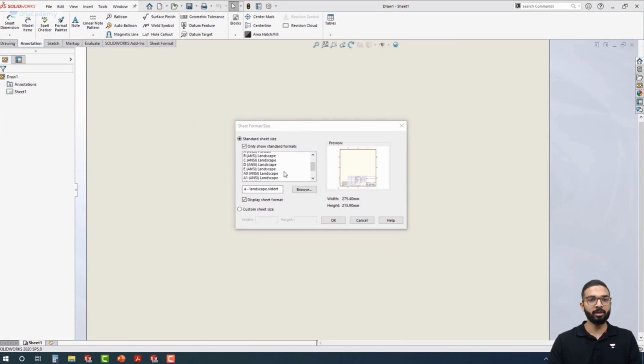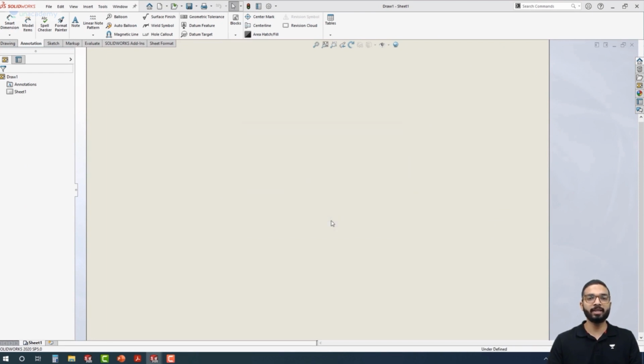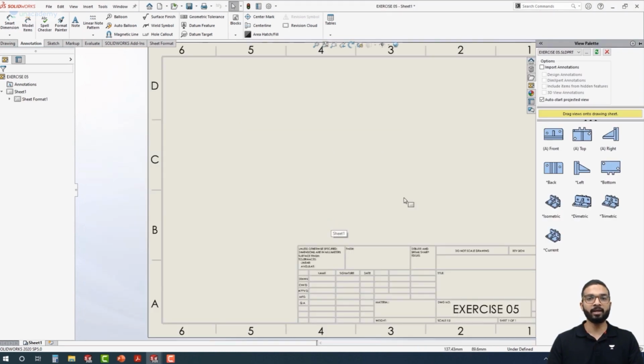From here, we will first select the drawing sheet size that we want. Let's say I want to create a drawing in A4 landscape. I will select it and simply click on OK. Here you can see that the drawing sheet has been loaded. Now, once the drawing sheet has been launched, you can see over here that it shows all the drawing views that we could use to create a 2D drawing for this part. The drawing views that have A beside it denote that this drawing view has some information, that is annotations.